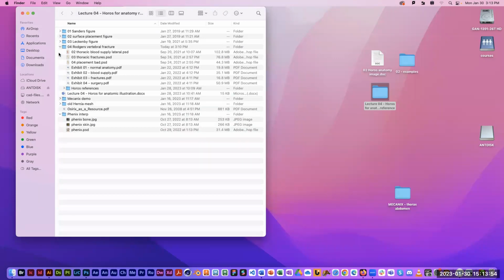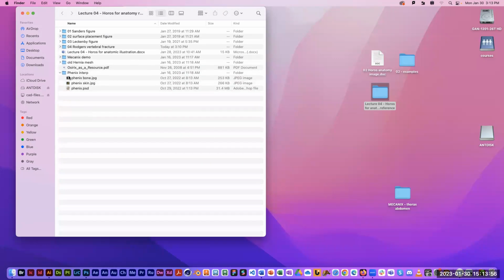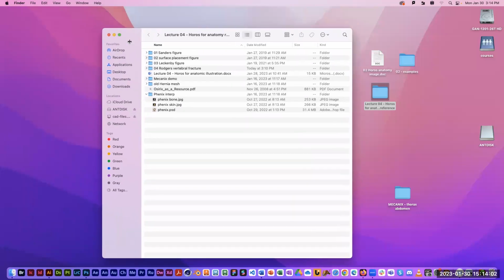So anyway, those are some real world examples of using Horos to generate anatomic images or references for anatomic images. So I'm going to stop the sharing.